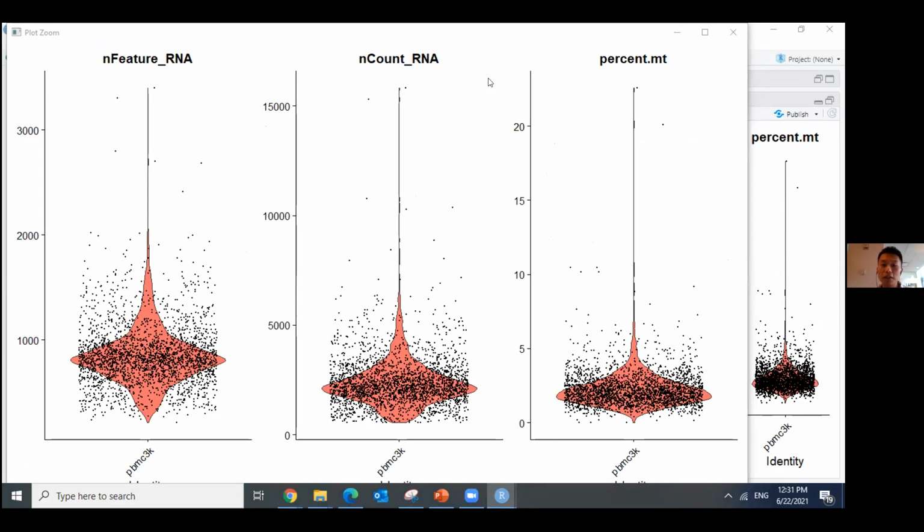Raghavi asked, where can we download the dataset? I'll provide the link later after the tutorial, along with the tutorial codes.